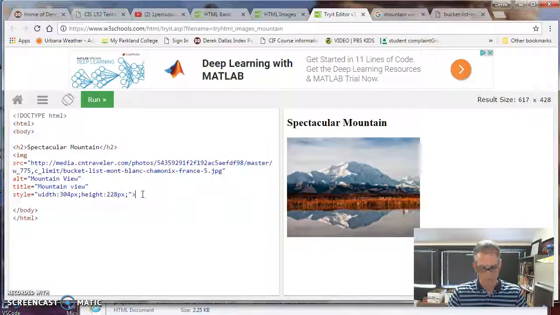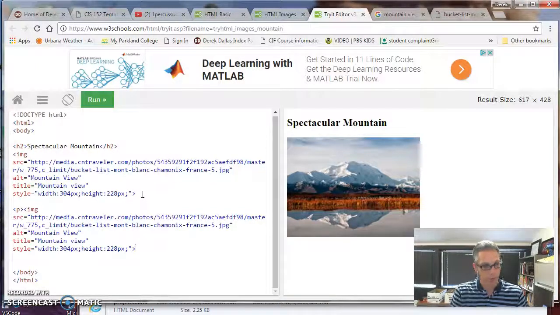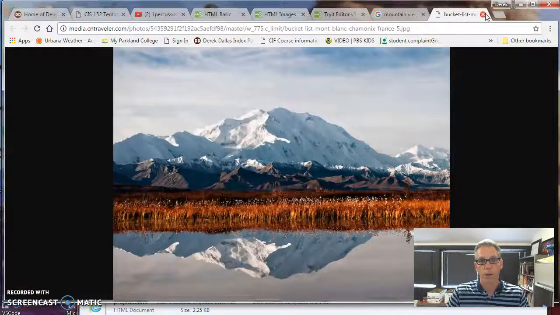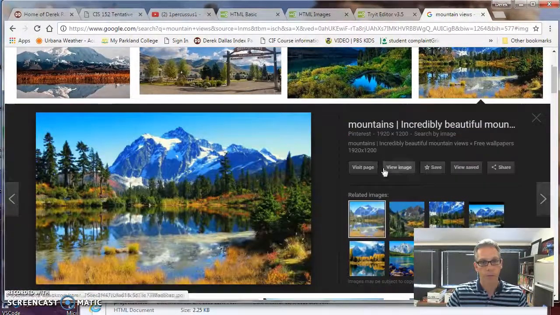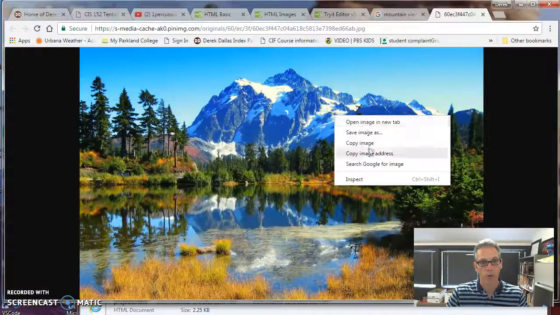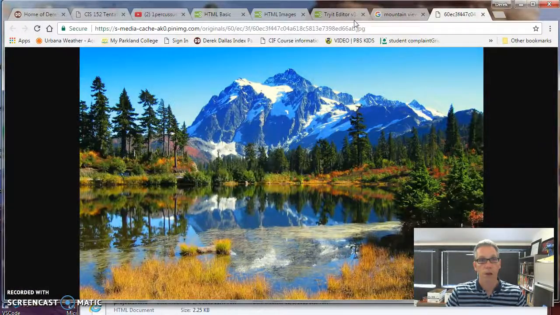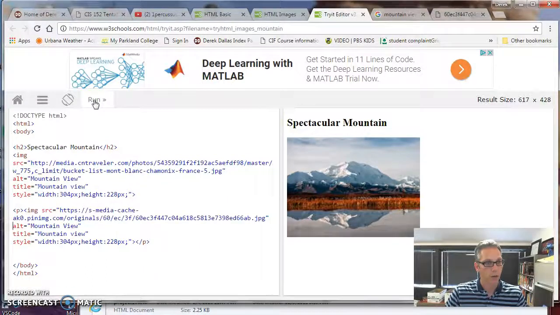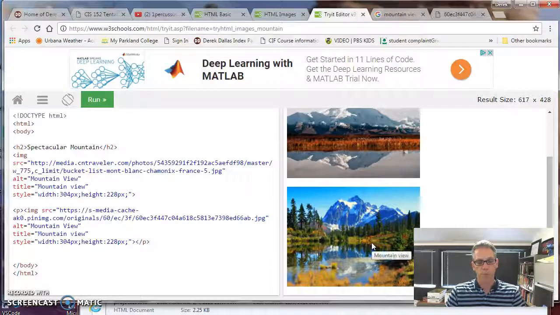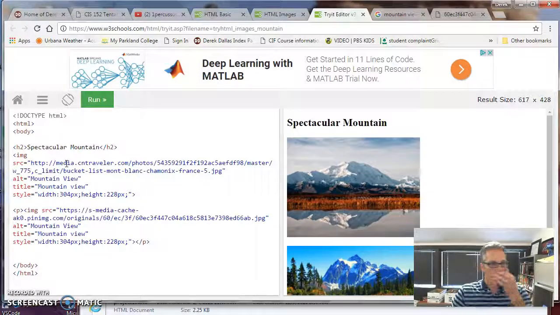Control copy. I'm going to go down and put it in a paragraph. Close my paragraph. And I'll pick a different image. Let's say this one. Hopefully we'll be all right. Control copy image address. I'll go back here and I will change this one to this one. See what I get. Hopefully it's not super long. I'll say run. And there's my new picture. So I'm manipulating this stuff. I'm having fun. I'm learning about it.